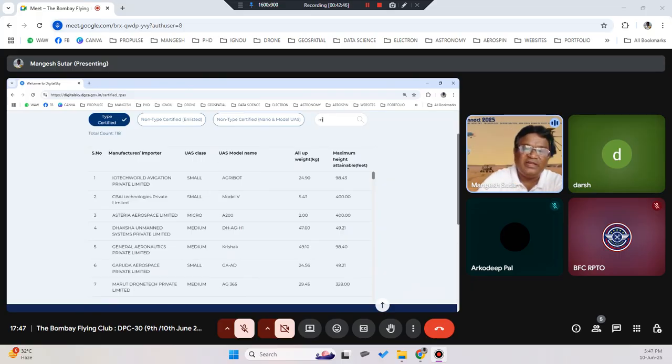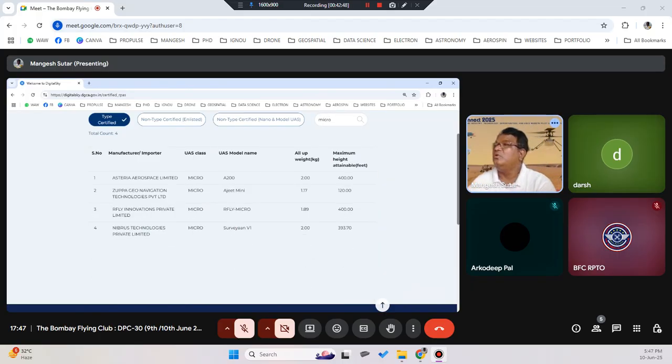So let me search if there is something called micro drones. Okay, so there are only these drones. Like you see, there is a Saravan drone. This is in micro, but again, this drone is not used for photography. This is again for surveillance only.